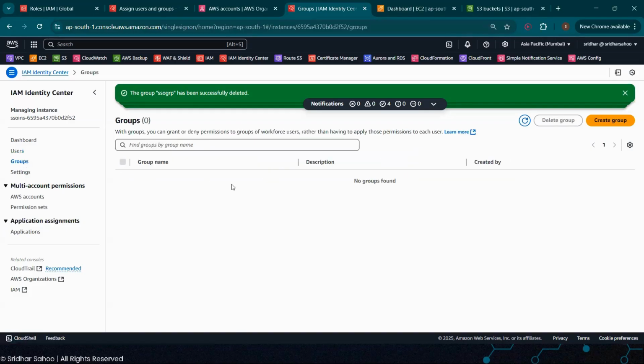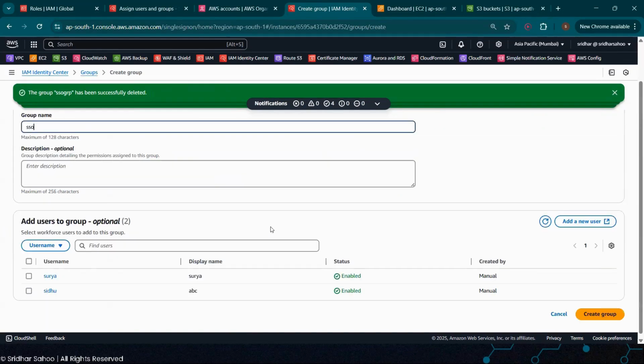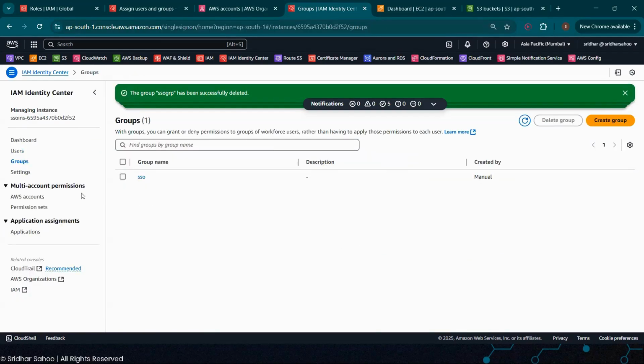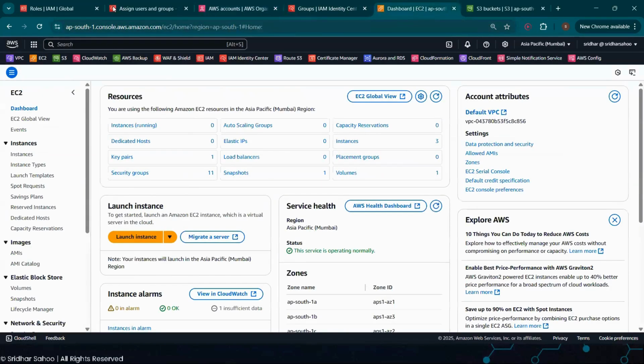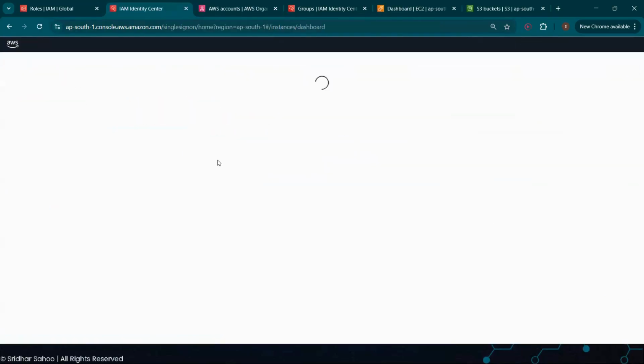Now let's create another group. Let's say the group name is SSO. So I am adding these two users as part of this group. Create group. Okay, it's created. Now you come over here. Now go to your identity source, Identity Center.